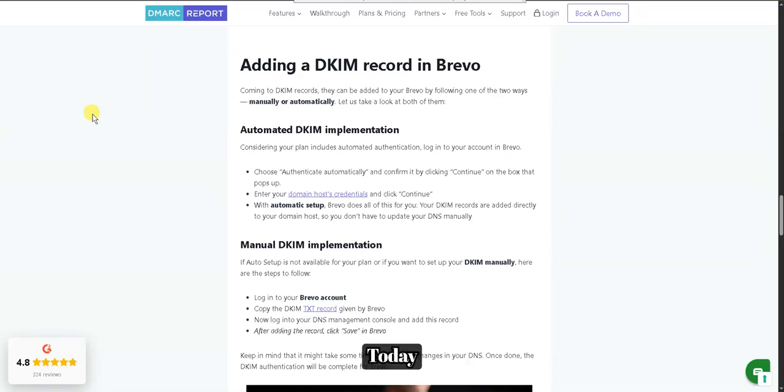Hello everybody. Today we're going to talk about how to add a DKIM record in Brevo or Sendinblue. So there are two steps to do this.